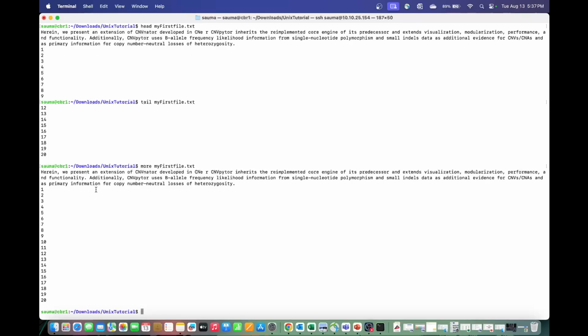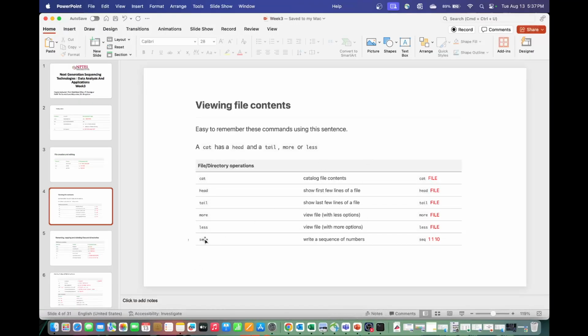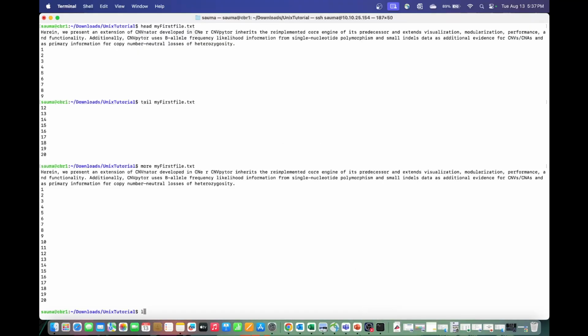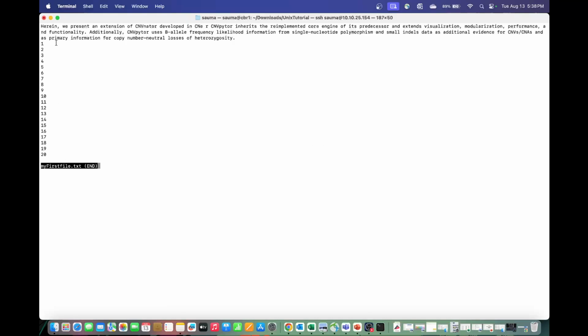It does not allow you to edit the file. Okay, so less is also similar. If you want to see a part of a file like this, it gives you this, right? Less also just opens up the file in a page, but this also does not allow you to edit the file. So more, less, head, tail, these are mostly similar types of commands.